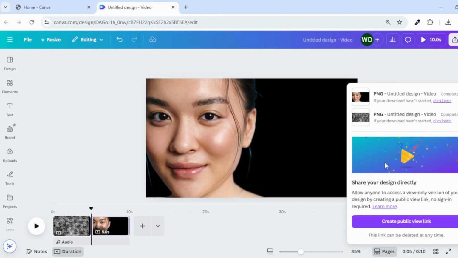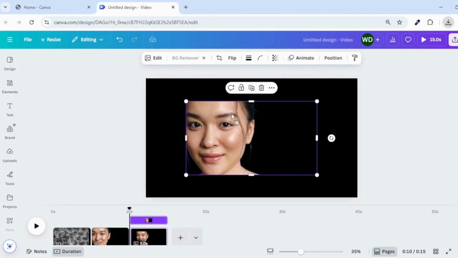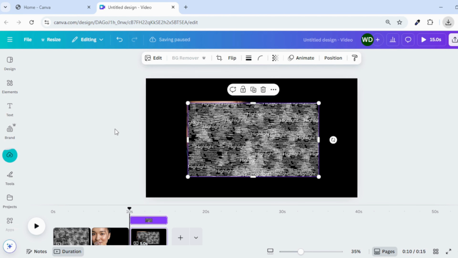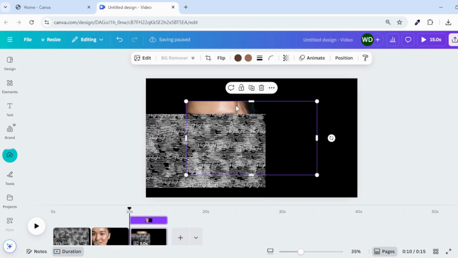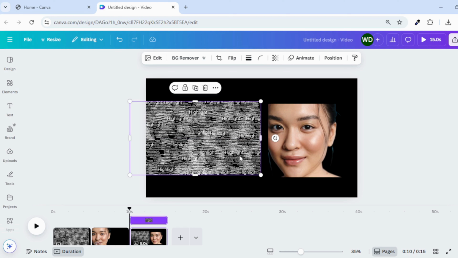It will be downloaded. Now add another page and upload the downloaded image. Upload both the images that were downloaded. Now select this image.